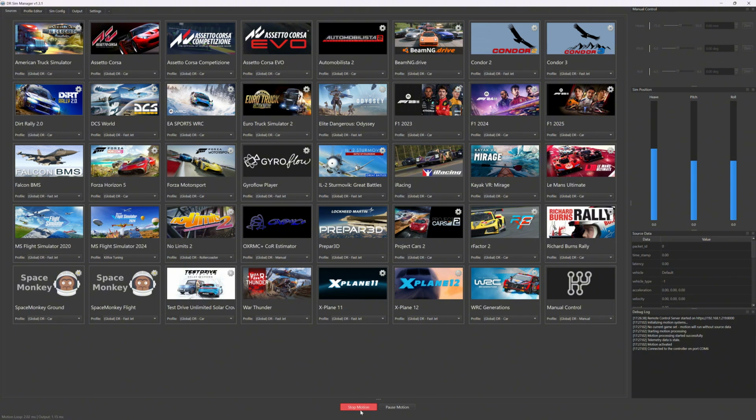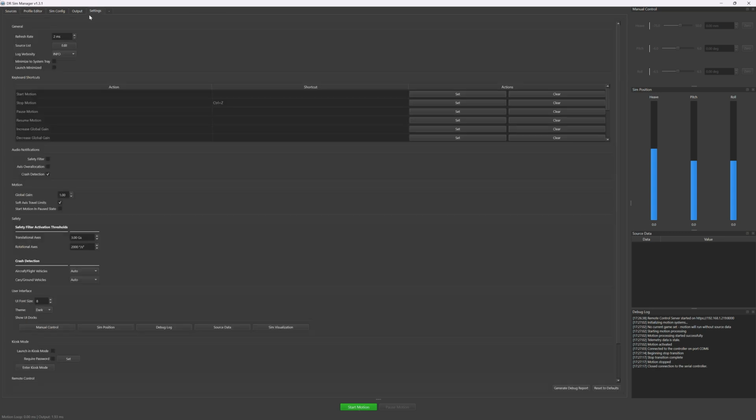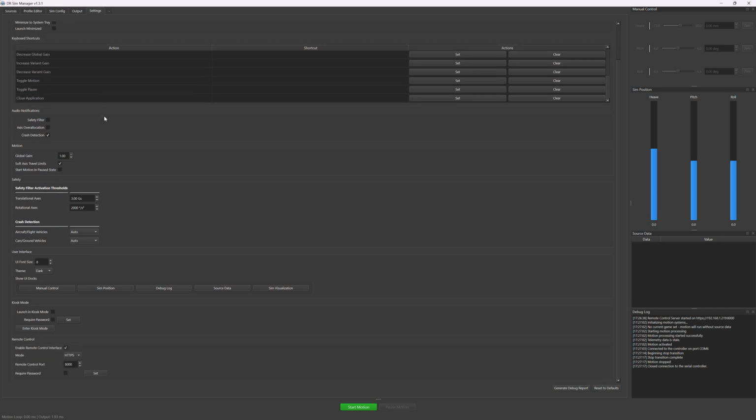Okay, so for this, we're going to want to stop motion. So we'll click the big red button to stop motion. Now we can move to the very top tabs, click on settings, scroll down, and you'll see down the very bottom here, we've got remote control. Now, yours may be unticked if you've not come into here yet. So simply tick that box.